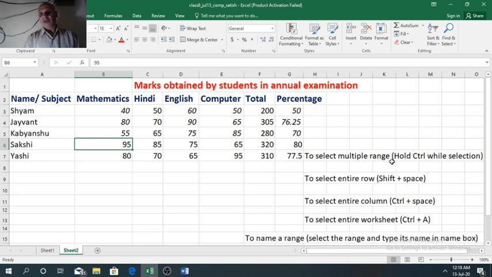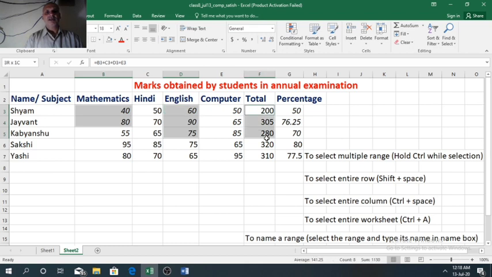To select multiple ranges, press the Control key at the time of selection, that I have explained. See once more. This is the first range. Now we will press the Control key. Now select another range and another range. So you can see 3 ranges are selected at the same time.